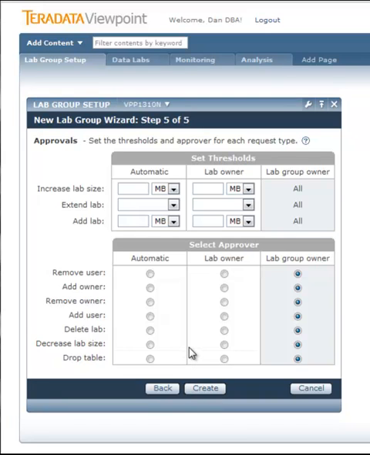And finally, I'm going to set up the rules about how requests are approved. Now, every time a user in the finance group wants to make a change to a lab or create a new lab, that's going to generate a request. And that request has to be processed. And by default, the way it's set up right now, either Dan or Sam will need to approve every request that comes in before it actually gets executed.